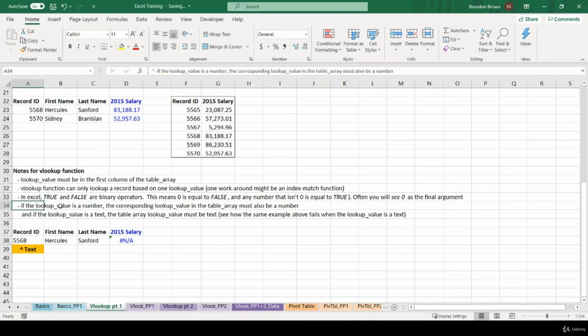And I wrote, if the lookup value is a number, the corresponding lookup value in the table array must also be a number. And if the lookup value is a text, the table array lookup value must also be a text. See how the same example above fails when the lookup value is a text. So you see we copy this down right here.